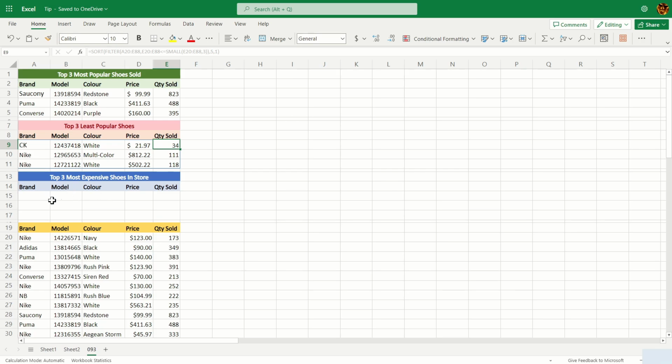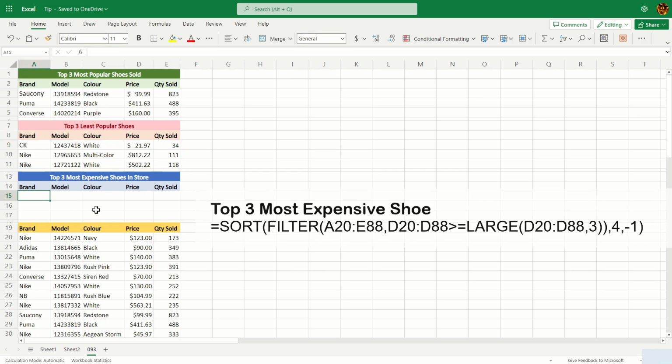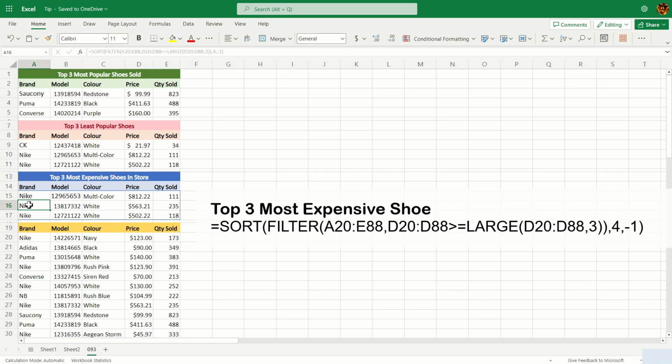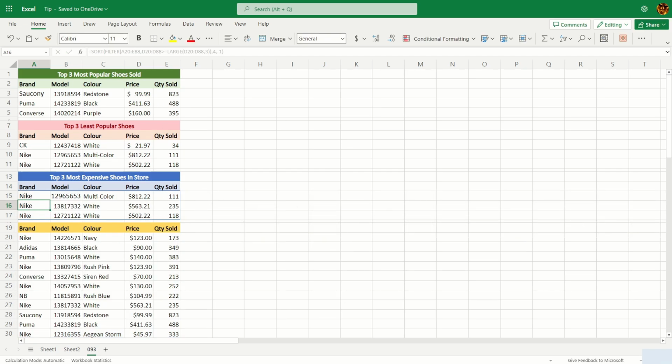And to top it off, we'll do the top 3 most expensive shoes in store. And there you have it, the 3 tables here. So let's do a quick analysis on what this table does from these 3 simple formulas.